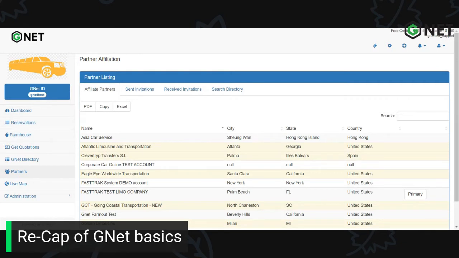In the prior sessions, we had already shown what these tabs are for: affiliate partners, your sent invitations, received invitations. So if you want to know how those things work, the earlier videos go through it really quickly and show you. This one is mainly for current partners and filling out the famous pink field.